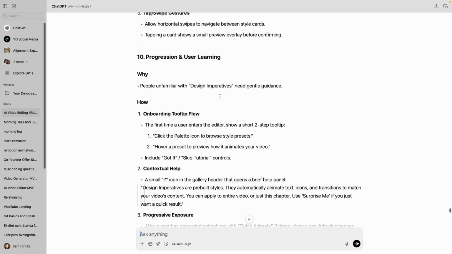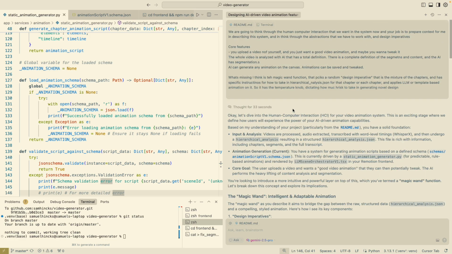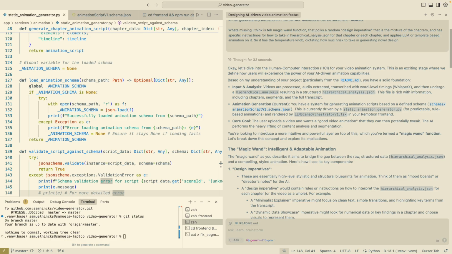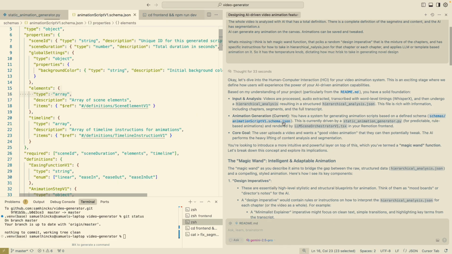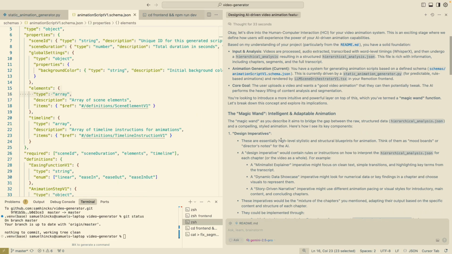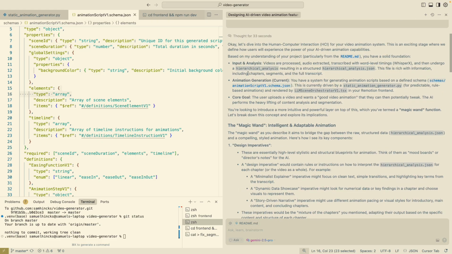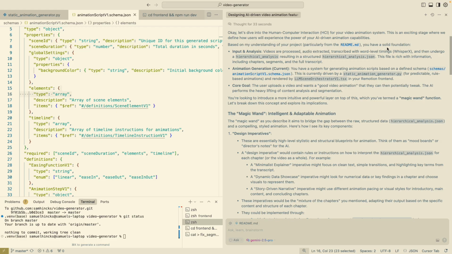So what we've done here is opened a new thread with Cursor and had it do a sort of analysis of relevant pieces to consider in doing this. Based on my understanding of the project, you have a solid foundation. You have input and analysis, videos are processed, audio extracted. Animation generation, you have a system for generating animation script based on a predefined schema. This is currently driven by static animation for predictable rule-based animations.